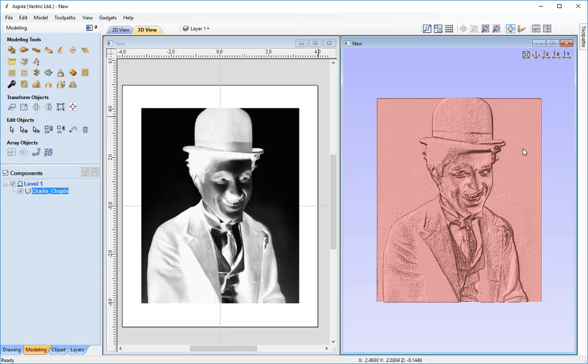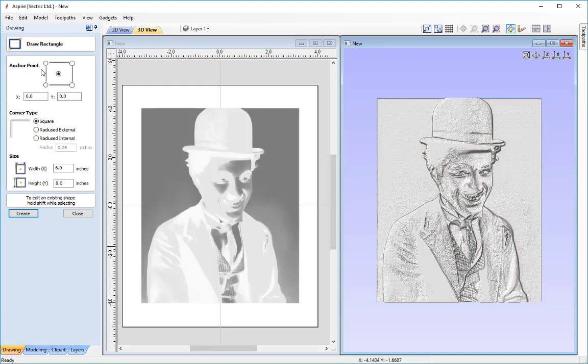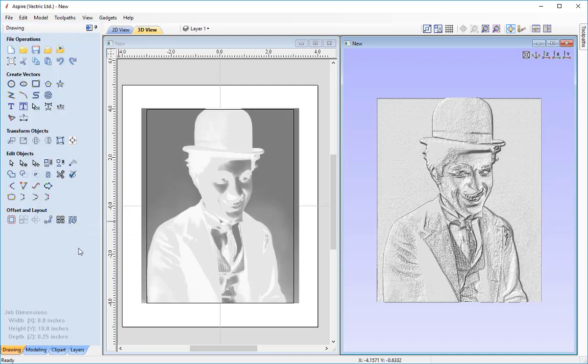But first, we're going to go ahead and create a rectangle which we're going to use as our toolpath boundary. So what we're going to do is go into the Drawing tab. Going to go to the Draw Rectangle tool. Let's click on that. We're going to have the anchor point from the center, and our center is going to be x0, y0. Like so. So that's going to be bang in the centre of our work area, like so. And we're going to create the corner type as square, and just going to give that a width of 6 inches and a height of 8 inches. Then just simply hit create, like so. And you'll notice that that's now created that in the 2D view for us.